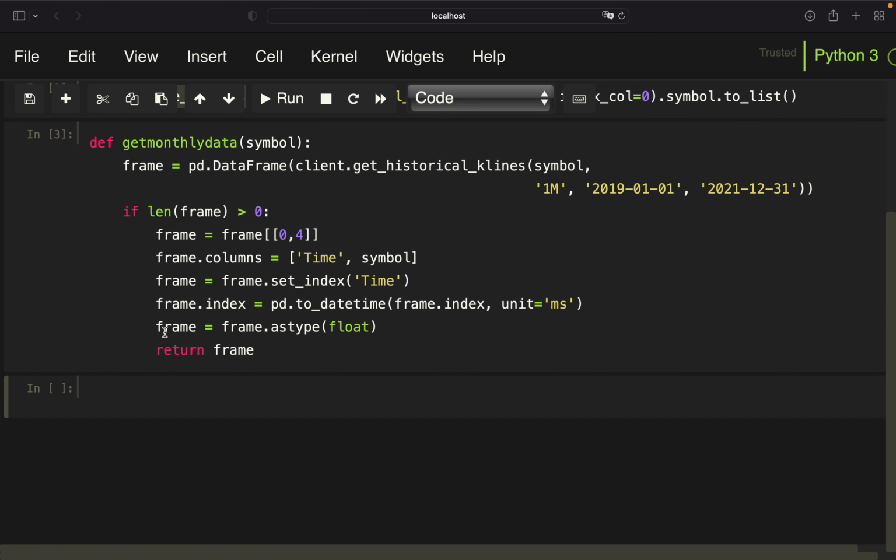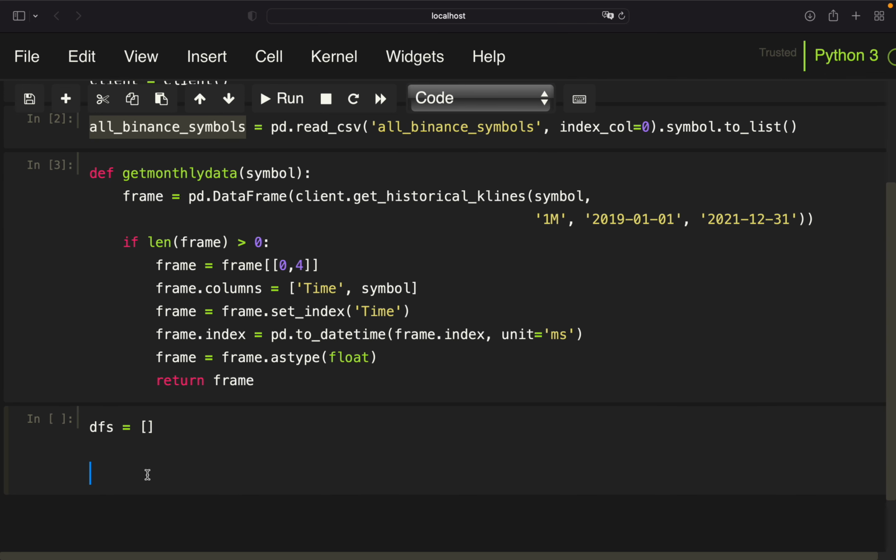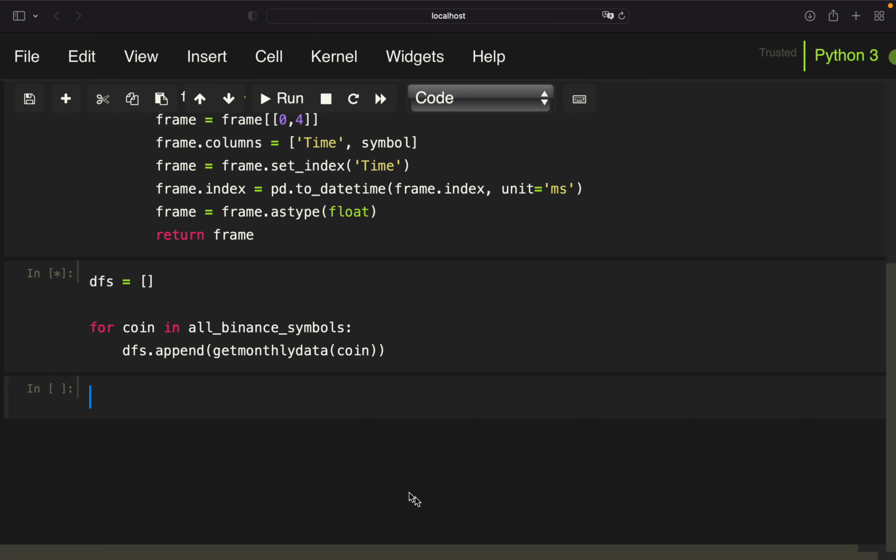So let's get rid of this and let's loop over all Binance symbols and pull monthly data, and we are storing that in a list, and then we are concatenating those to get a merged data frame containing all close prices for all coins. So similar as in the previous video, I'm creating a list here, then loop for coin in all Binance symbols. So we are looping over all coins and append the output of the function to this list, get monthly data of the coin, right? And this is taking some minutes.